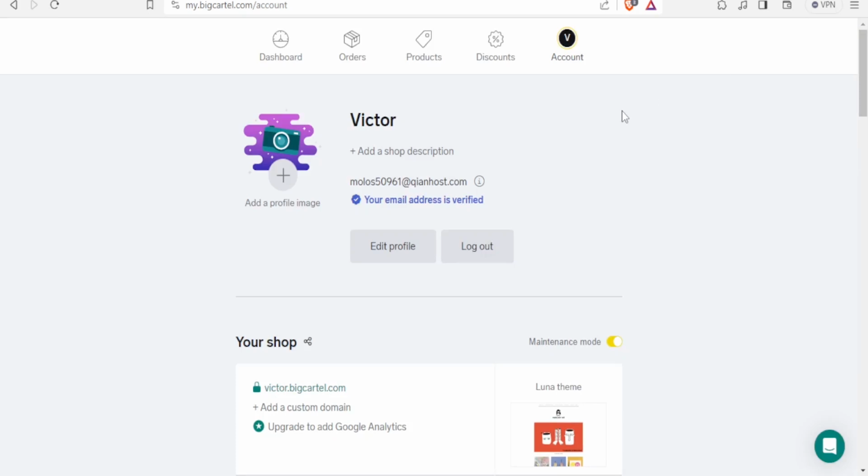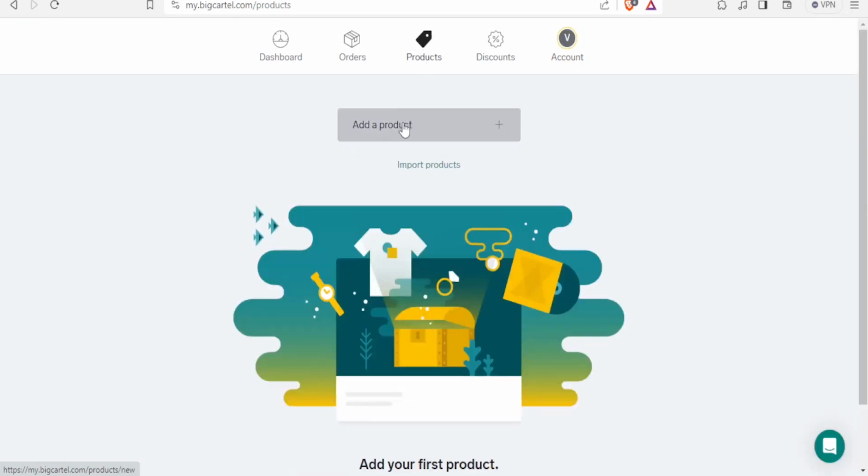So to add products, you simply come at the top here and click on products. So you notice you can now add a new product here. We currently don't have any products. You can add manually, or you can also import products.